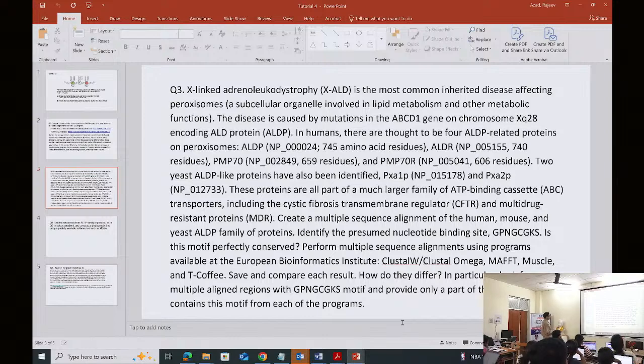Okay, 2 yeast ALDP like proteins have been identified. Accession numbers are given. These proteins are all part of a much larger family of ABC, which is ATP binding cassette transporters, including the cystic fibrosis transmembrane regulator CFTR and multi-drug resistant proteins MDR. Create a multiple sequence alignment of the human, mouse and yeast ALDP family of proteins. So I have provided you the accession numbers for human and yeast. Can you get accession numbers for mouse from NCBI for this protein?